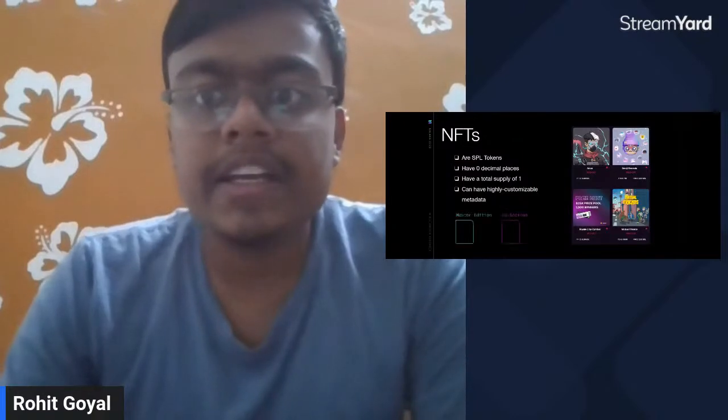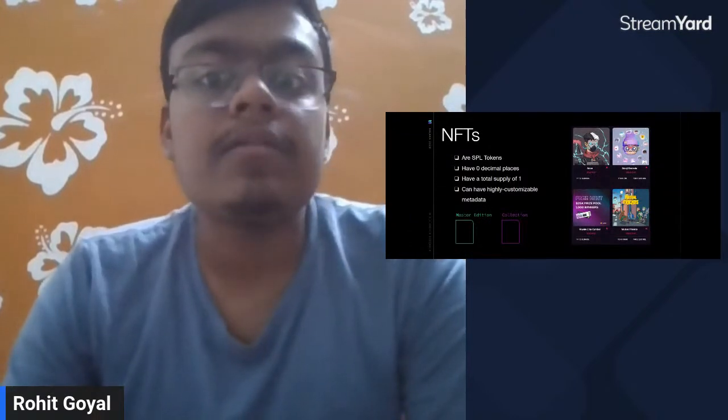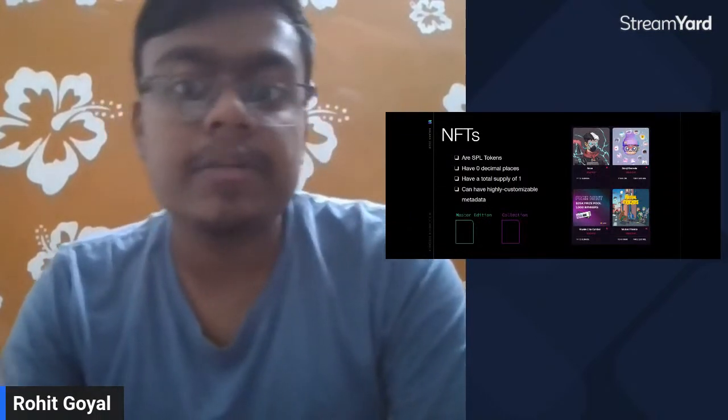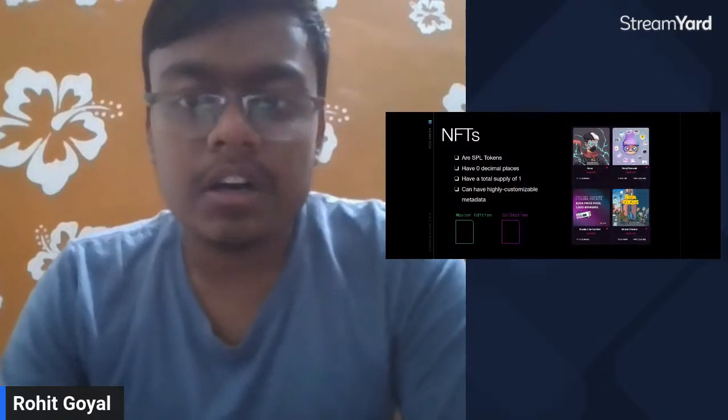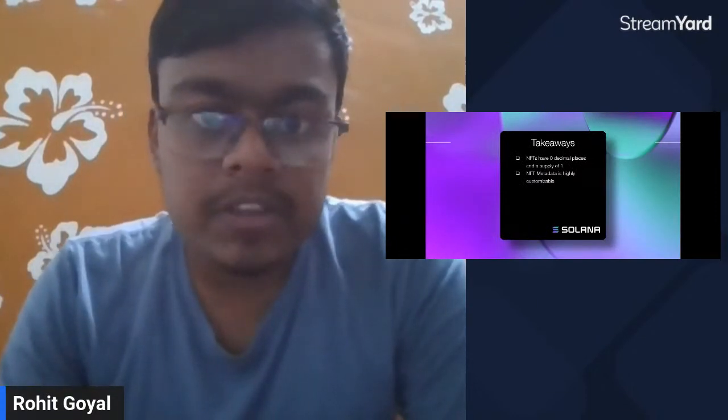For example, an NFT could be a master edition, which means the NFT can serve as a single unique master copy while allowing print versions to be created based on it. It could also belong to a collection, which has its own metadata. Takeaways: an NFT has zero decimal places and a supply of one. NFT metadata is highly customizable.